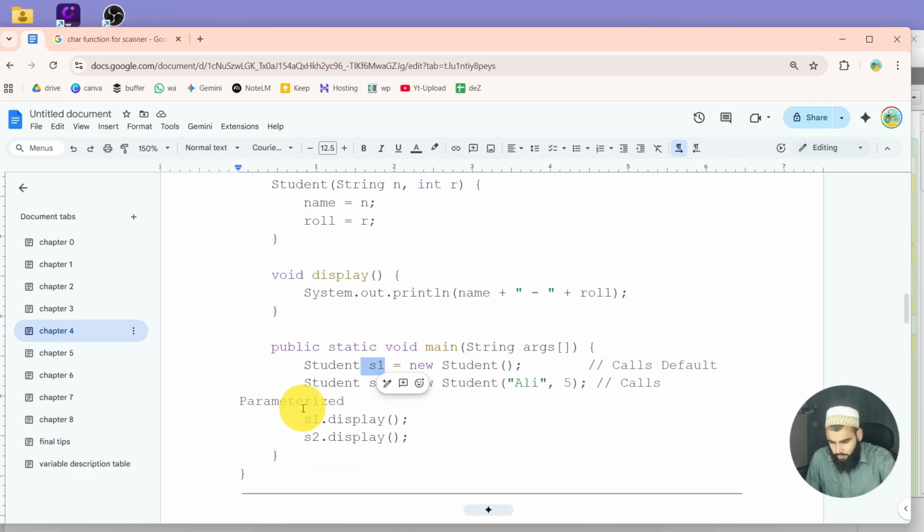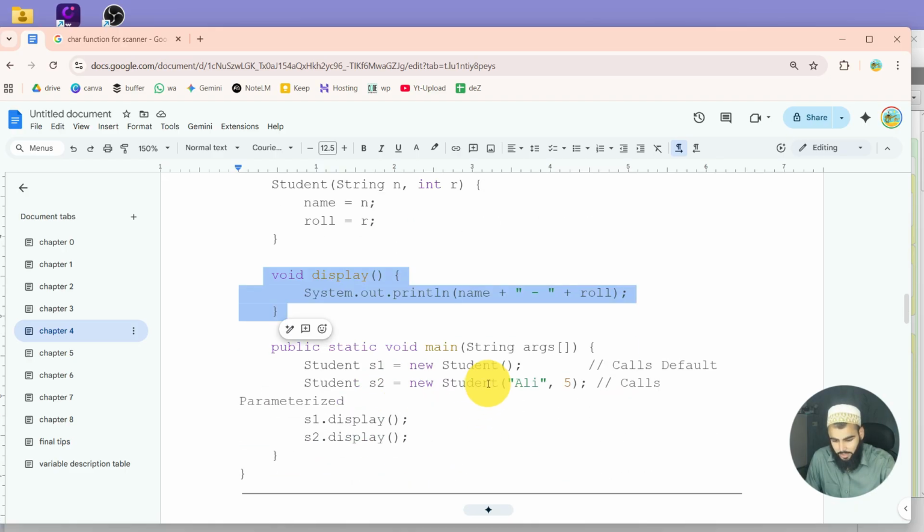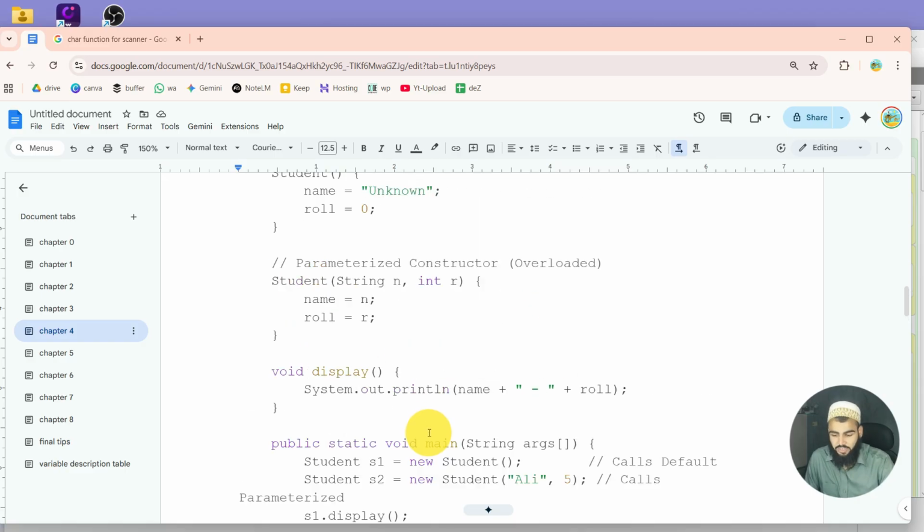Now you make the objects s1 and s2 and you call display. Why are you calling display? Very important: s1.display, s2.display. We are calling it because in the display method we have the print statement. If you are not calling the display function, nothing will be printed. So it's very important when you create such functions with a println statement inside. After giving the data, here we have given Ali and 5, you have to call that function that will help us to print the data. The display function will help.